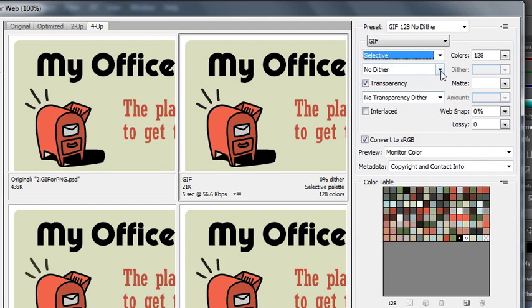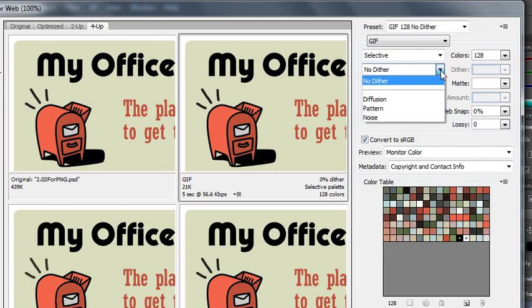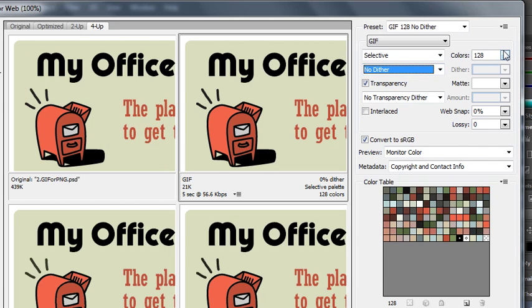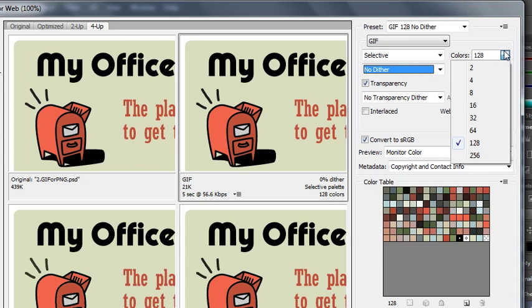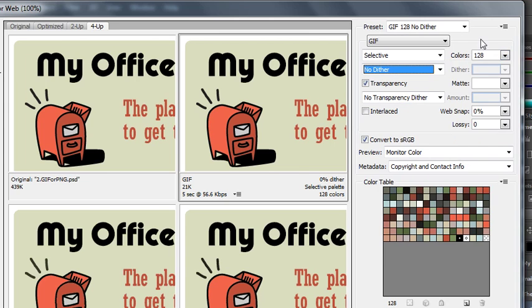Dithering is when you have 2 colors that are next to each other and they're checkerboarded to create the illusion of another color. So sometimes having dithering turned off will give you nice, clearer, crisper images, whereas sometimes having it turned on will give you a better blend from one color to the next. Here's where you can adjust the number of colors, and these are just presets, so you can choose any of the presets or type in the color value up to 256 if you like.